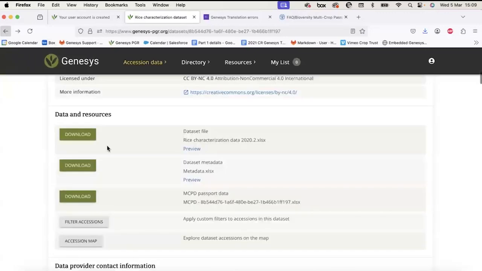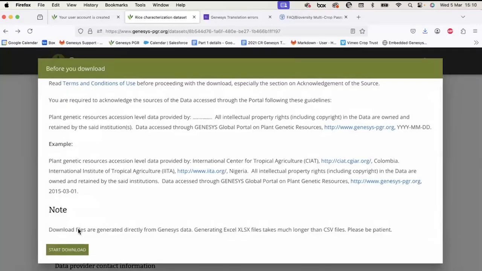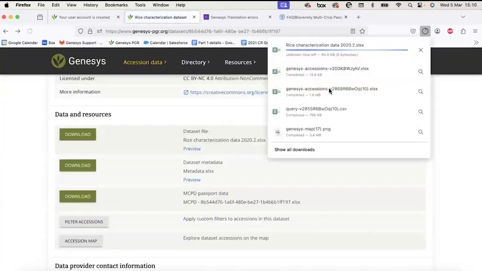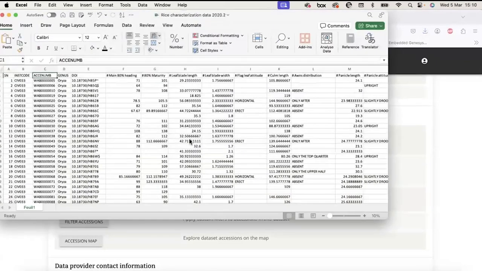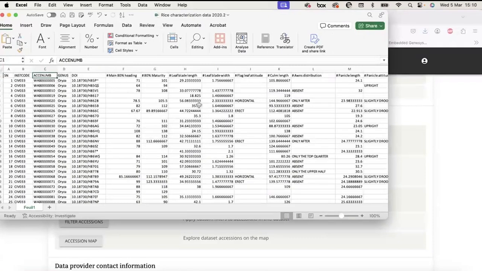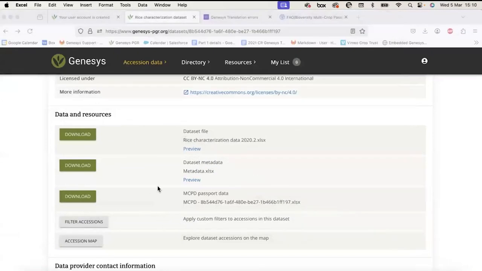It's taking a bit of time, but you could have also downloaded the Excel file from here. And what you would be doing basically is filtering through the data set either in a downloaded file in Excel, which is disconnected from the passport data in Genesys and from the descriptors. So you would have to then also download the metadata in order to understand these columns and separately download the passport data in order to understand the passport information of these characterized accessions.